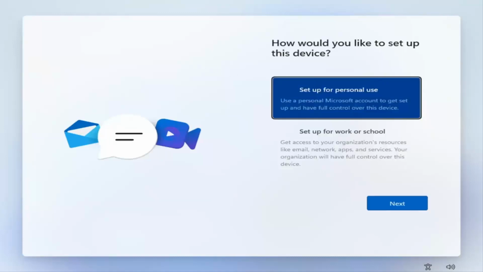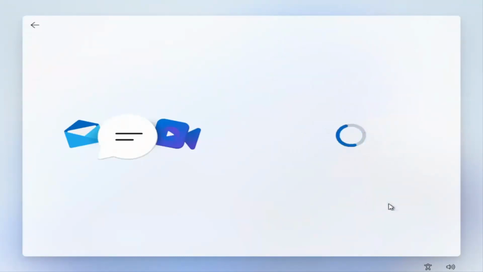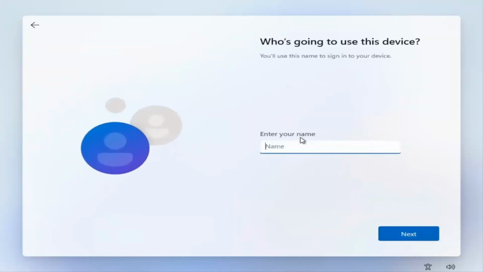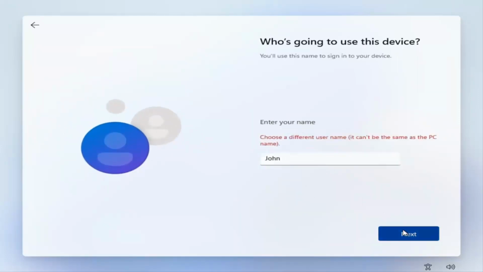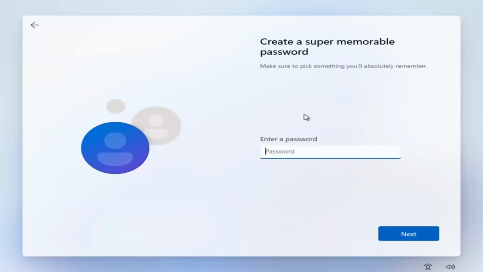I'm going to select set up for personal use and then next. Again, go ahead and enter in your computer name. Keep in mind, I just turned off my network connection here. Now I'm just going to enter in a computer name. It has to be different than your other name. And then select next. Go ahead and create a password if you choose to do so. Otherwise, just select next.